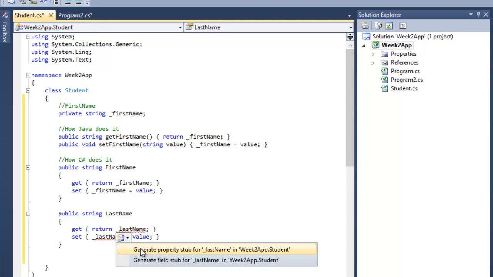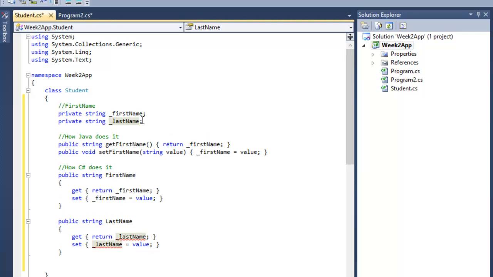I can create a property called _lastName, which I'm working on building a property, so obviously that's not what I want. Or I can generate a field stub, which is a private variable, they call them fields, inside of week2app.student, which is the class I'm in. I'm going to choose the latter. It went ahead and jumped up here and created private string lastName for me.